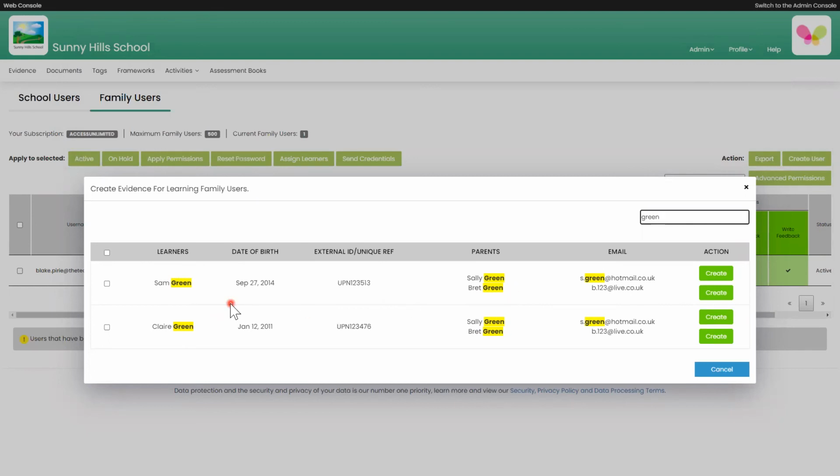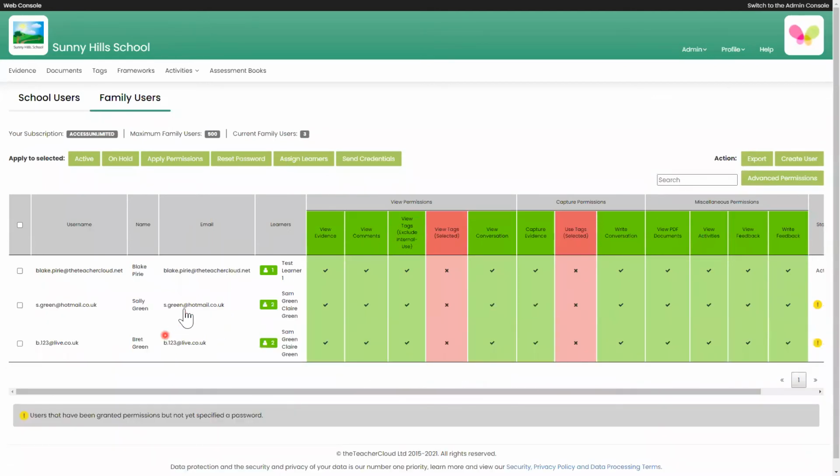So what I can then do for these is I'm going to select both the learners' details, and then I'm going to create the family accounts at the same time. So I selected both the learners on the left, and then I'm going to click create towards the top left. And then what we can see is we've now created 2 more family users. The parents, we've got Sally Green and Brett Green. And we can now see for these parents and family members, they have access to 2 children within their one account. So Sally and Brett both have access to both of their children, Sam Green and Claire Green.